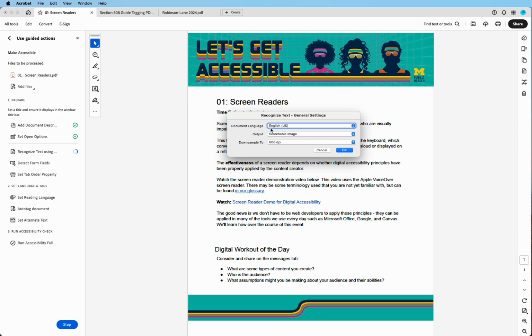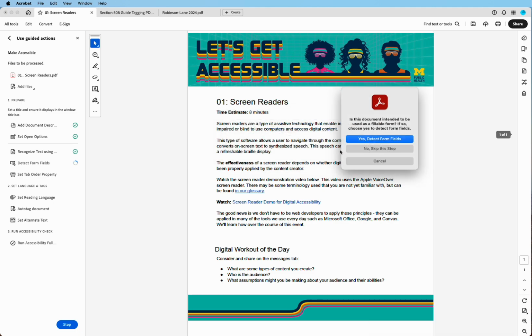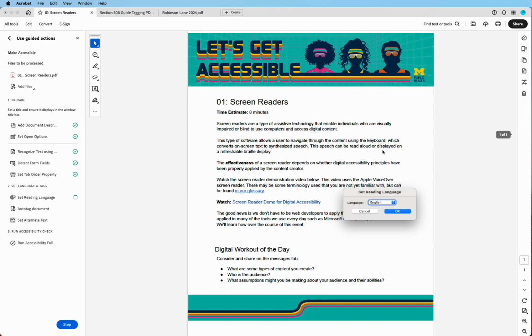I'll set the language to English output. I'm going to change this option to Searchable Image Exact and click OK. That scan is now complete. And the next check asks me if this document is a form. Since it's not, I'm going to skip this step and continue to the Reading Language check. This is set as English, and I'll click OK.